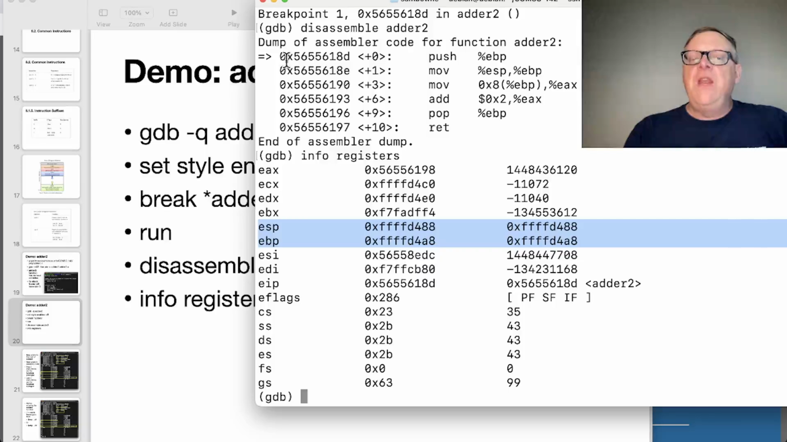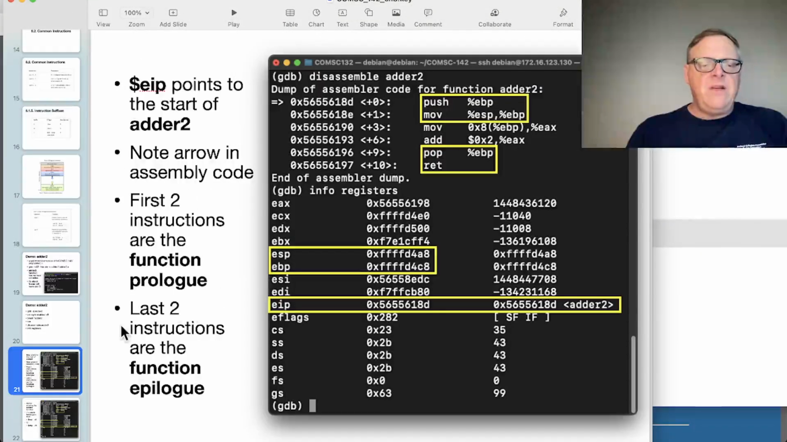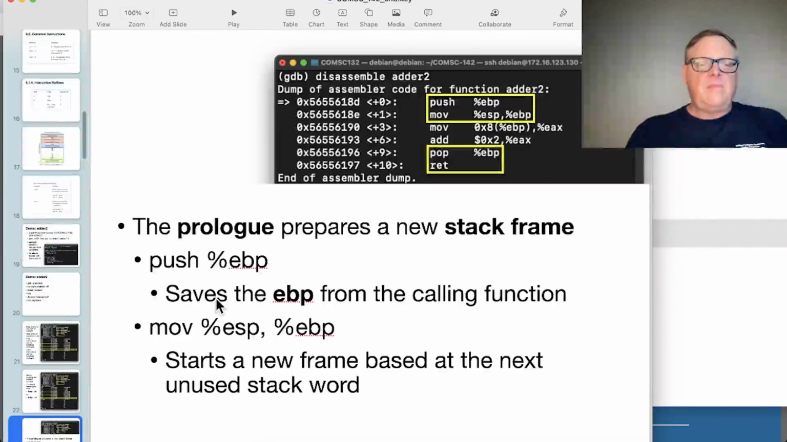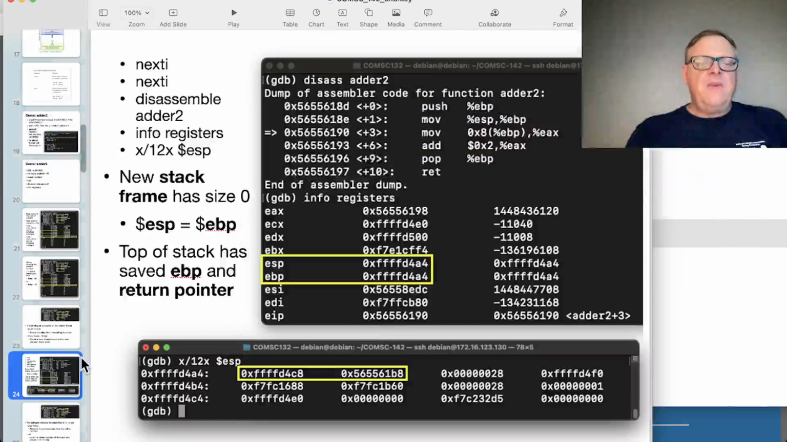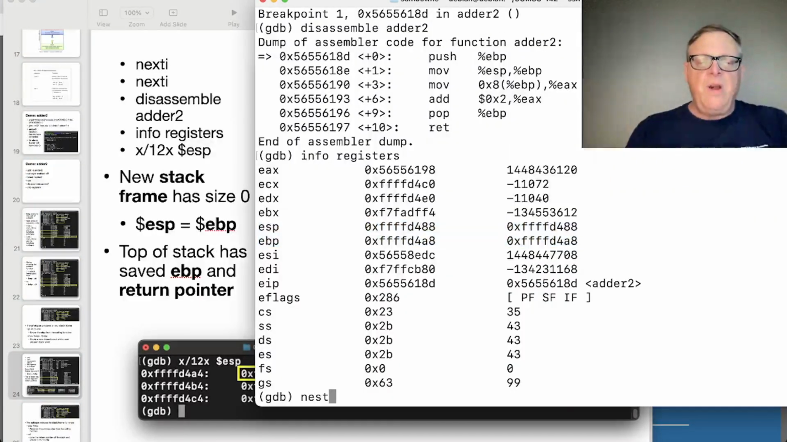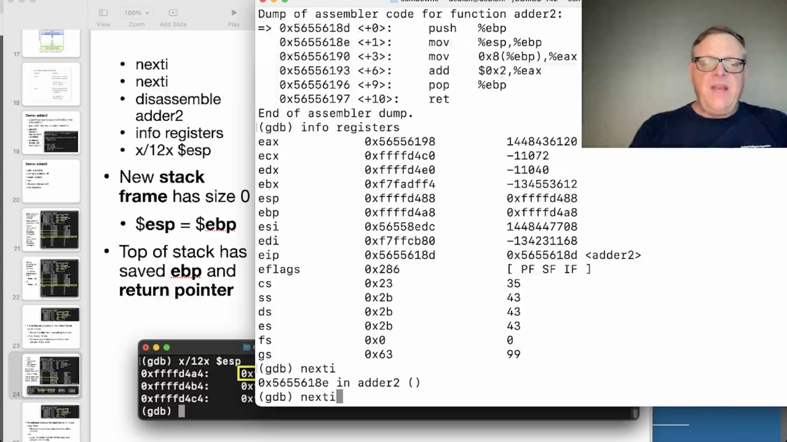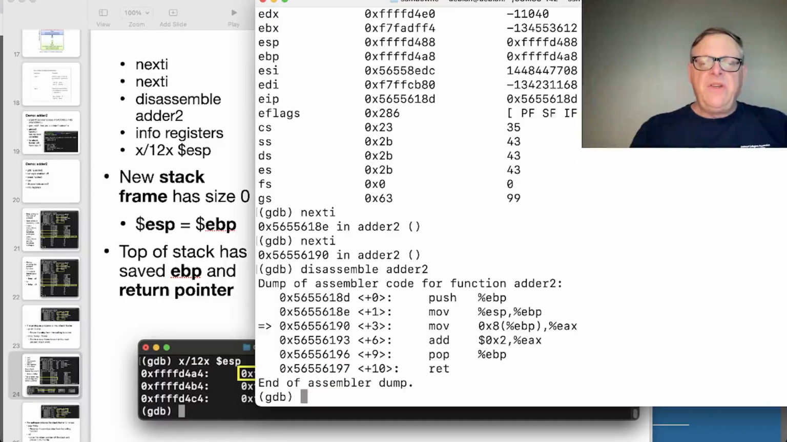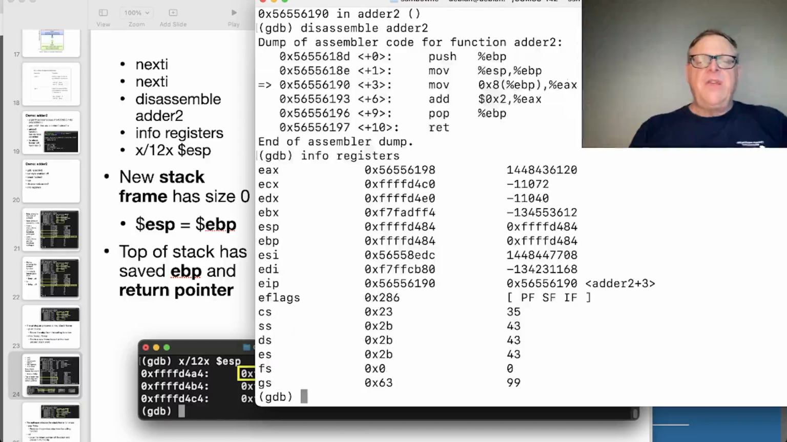So if I execute the next 2 instructions, which should be here. We've talked about this. I explained all that. So now I'll do this stuff. Next I will do 1 machine language instruction, and next I again will move ahead. And now I can look at the situation with disassemble and info registers again. So now I've moved forward 2 instructions.